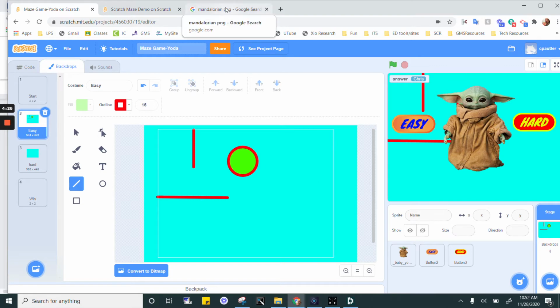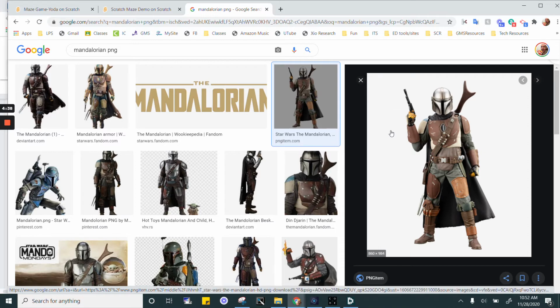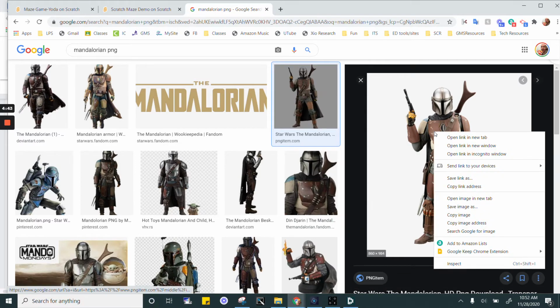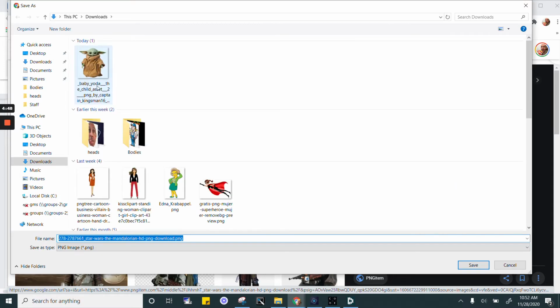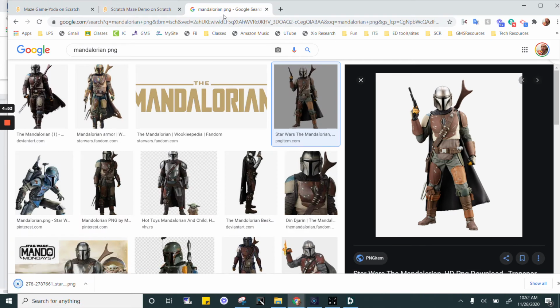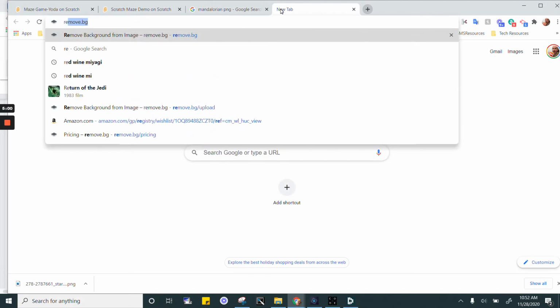Alright, so since I have Yoda, I'm going to use a Mandalorian, and I'm going to show you another trick. So, let's say I tried to do a PNG, but let's say I want to use this one. This is not a PNG, as you can tell the white background here. But here's a trick. I'm going to save it again. Whoops, actually, I'm going to save this one. Save image as. And again, it'll save, and as long as it says it's a PNG, and it might be a PNG, but it still has a white background, so that's the problem. Now, I'm going to open up a new page here called remove.bg.